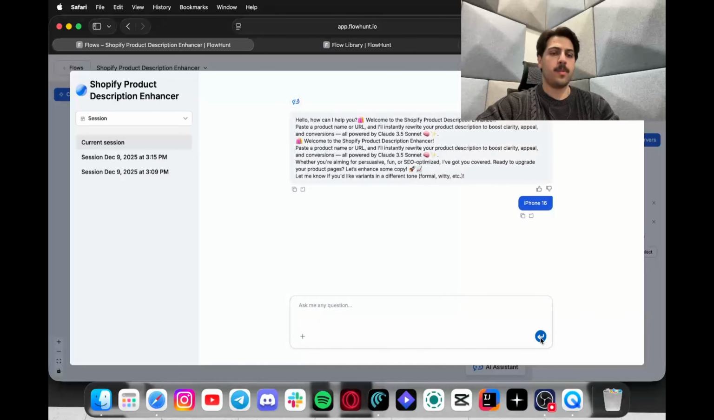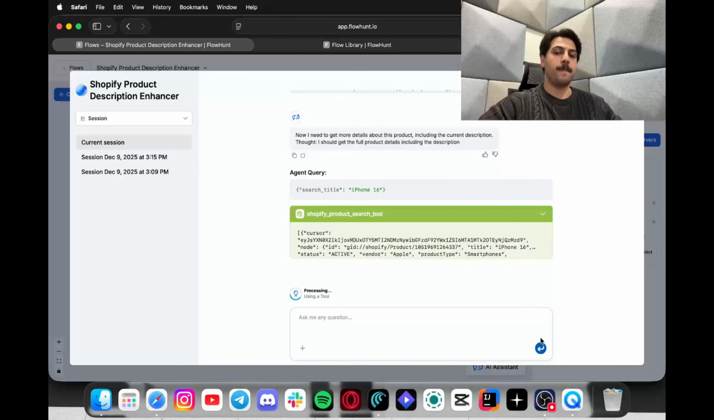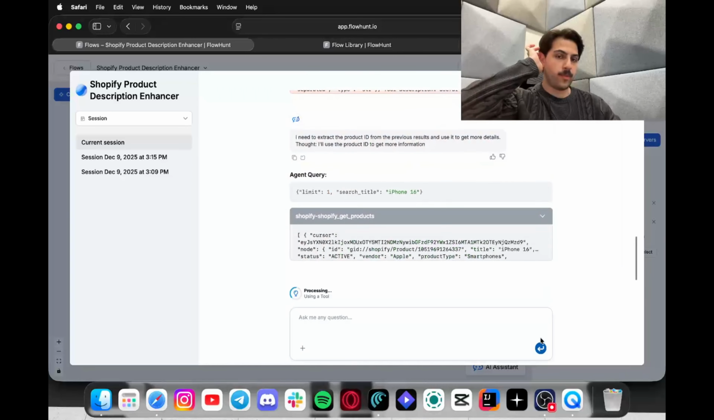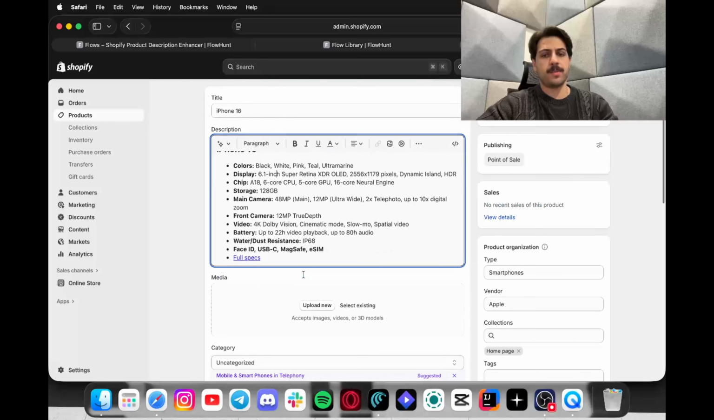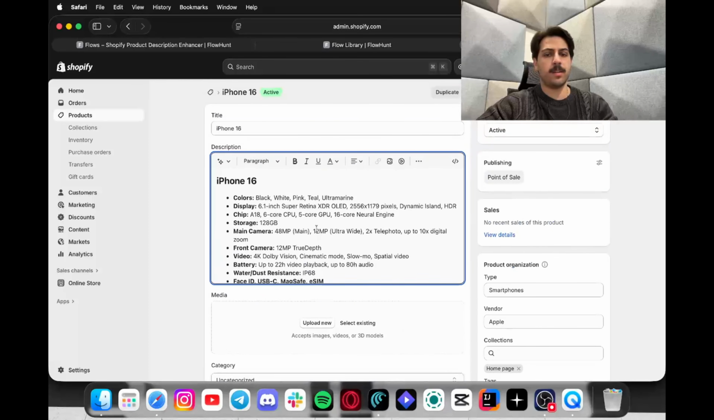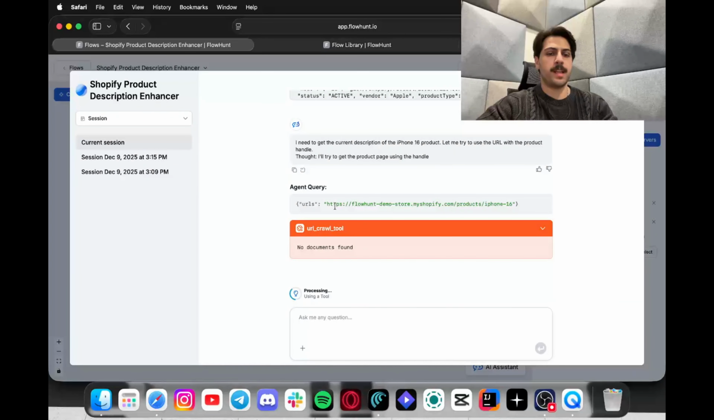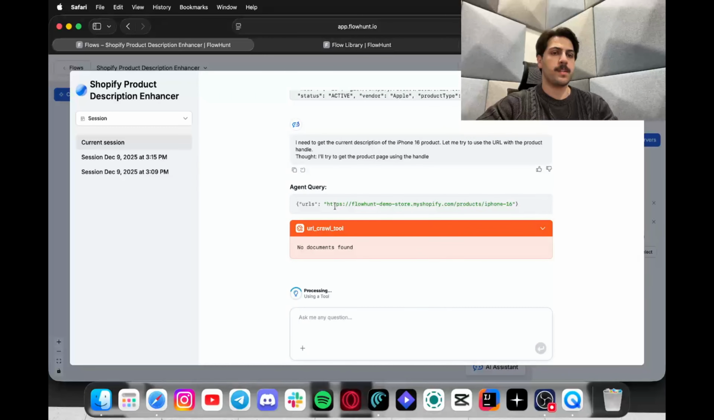Now the difference is that once the product description is enhanced, it's going to automatically update it for us as well. Let's see how that's going to work out. At the moment, this is what it looks like. The iPhone 16 comes in black, white, pink, teal, ultramarine. Let's go back out here and wait for the update to take place. I will update you once this is done.